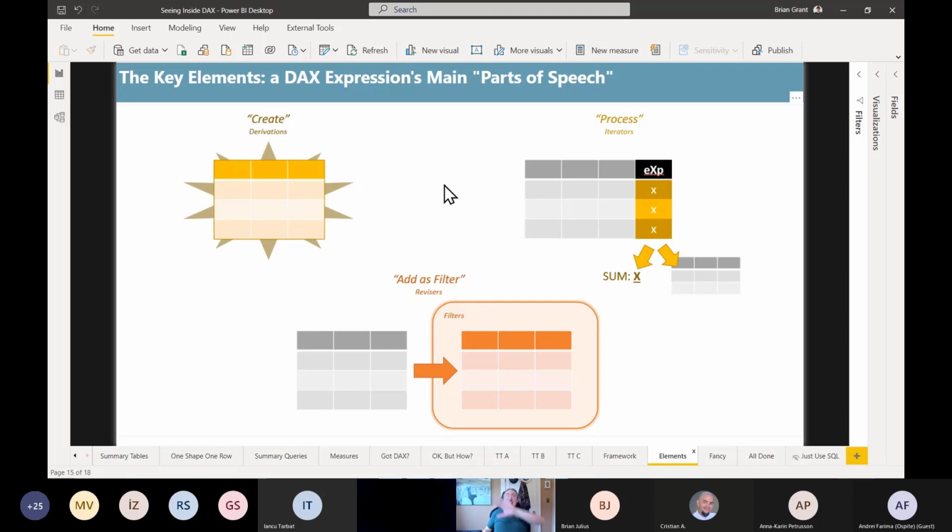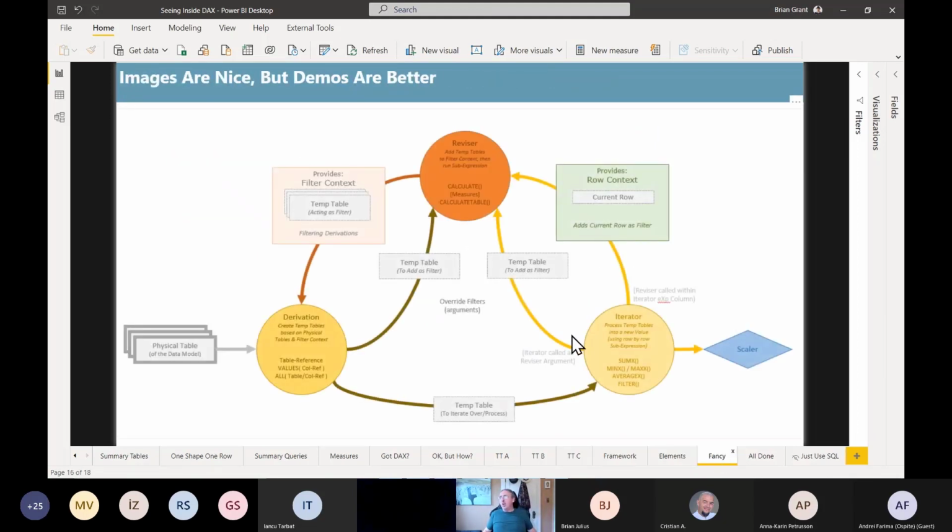Okay, so I could take these simple ideas here, and I could redraw them as a more complex chart where I've got the same 3 elements, revisors, derivations, and iterators: the things that get temp tables, the things that aggregate them, process them, and the things that add them as filters. And I could even show all the relationships in here. You don't need to memorize this. Hopefully, if you take my whole course, you'll be able to look at this and piece together and say, yeah, I kind of get how all these things work.